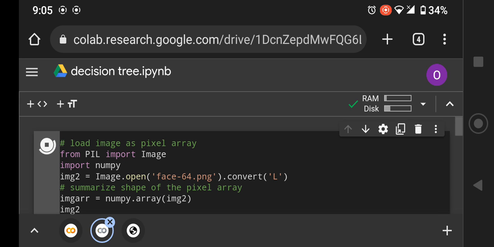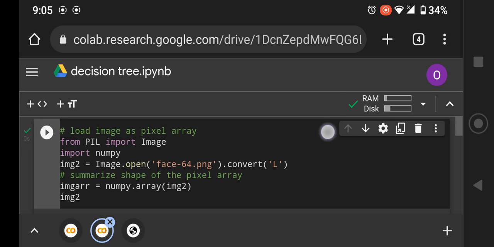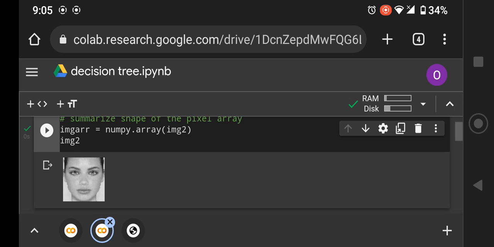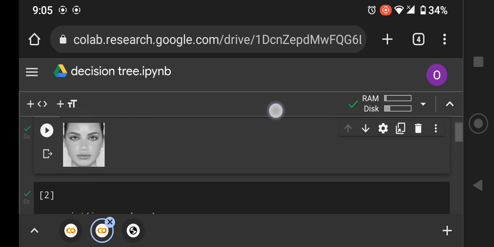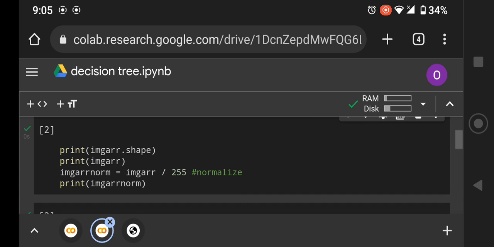Let's run that code, see what it does. There it is. It's a picture of just a person's face in grayscale. Now, we want to create a flat array, something that the machine could understand. Right now, it's storing all the values as integers from 0 to 255. We want to save them as floats from 0 to 1.